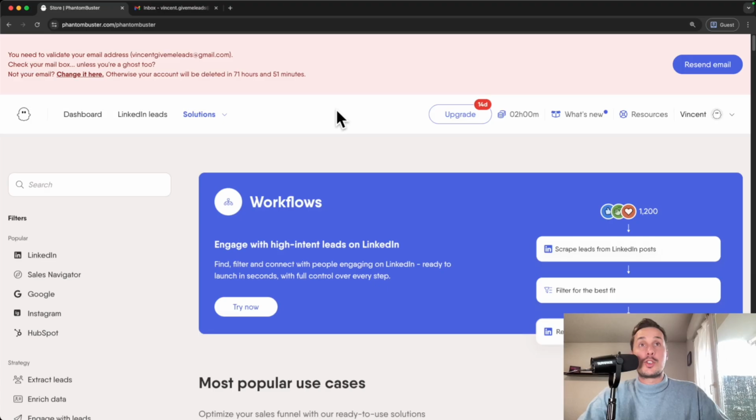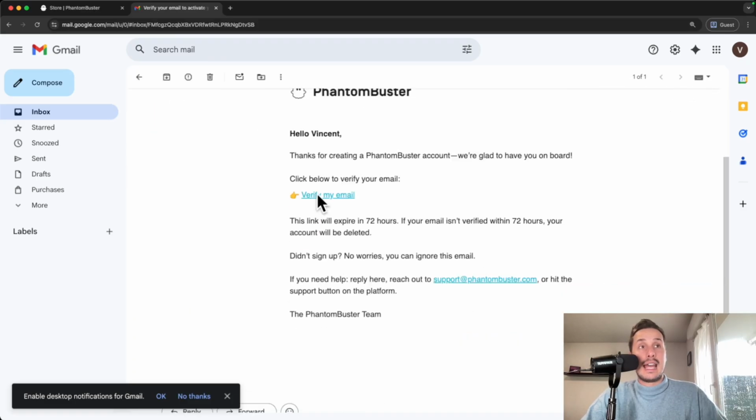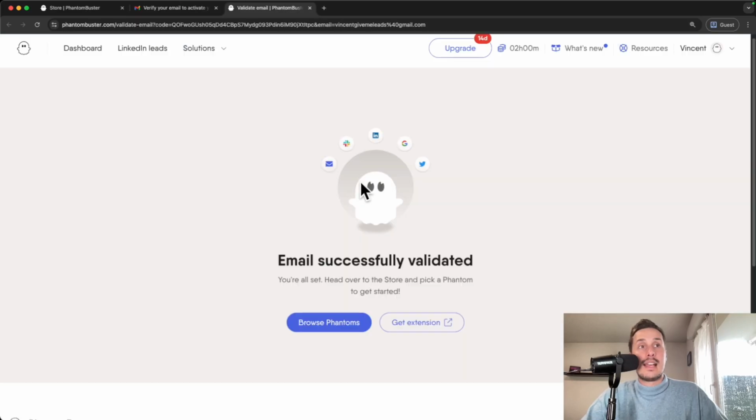Now, just before I show you a real example where I will export leads from a free LinkedIn search, what we need to do is to validate our email address. And why is it important to do that? It's because if you don't validate your email address, your account will be deleted in 3 days. So all I need to do is to go on my Gmail account. And as you can see, I have the email from Phantombuster. So I click on it and then I click on verify my email. And as you can see, my email is successfully validated. Now let's go back to Phantombuster by clicking on Browse Phantoms.